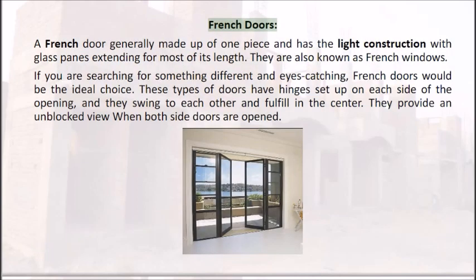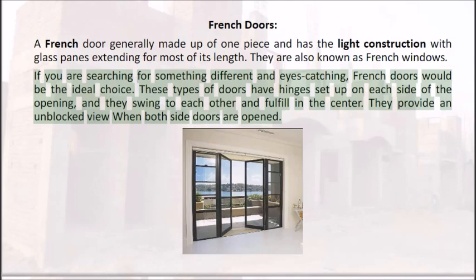French doors. A French door is generally made up of one piece and has a light construction with glass panes extending for most of its length. They are also known as French windows. If you are searching for something different and eye-catching, French doors would be the ideal choice. These types of doors have hinges set up on each side of the opening, and they swing toward each other and meet in the center. They provide an unblocked view when both side doors are opened.